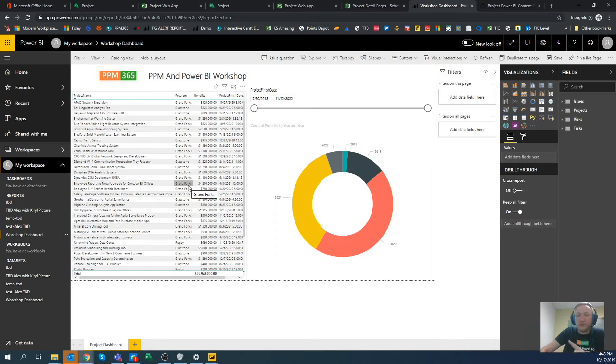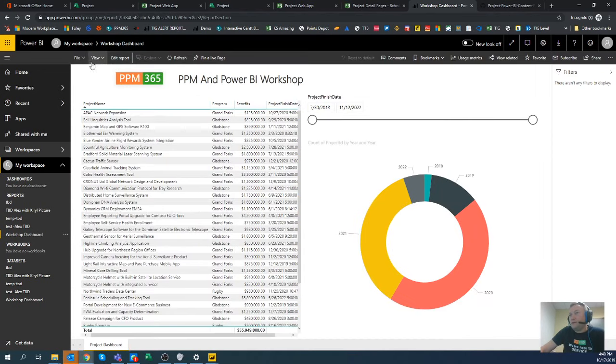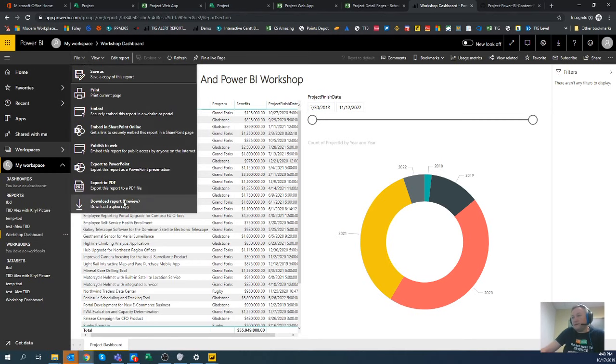So there's a way to do some minor updates to your reports on the web. You don't have to necessarily do this through the Power BI desktop. In Power BI desktop, you have much more capabilities to do that, but you can do a lot of things on the web as well. So if I go back to the reading view, I'd like to show you this file menu that has interesting things. For example, things like export to PowerPoint.